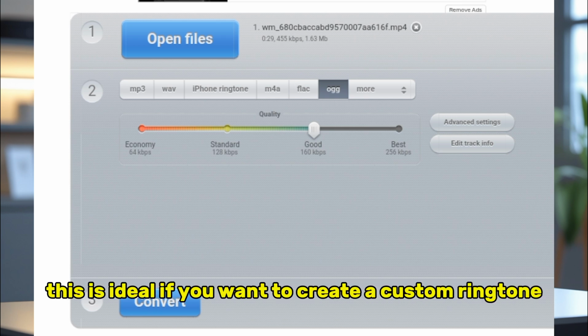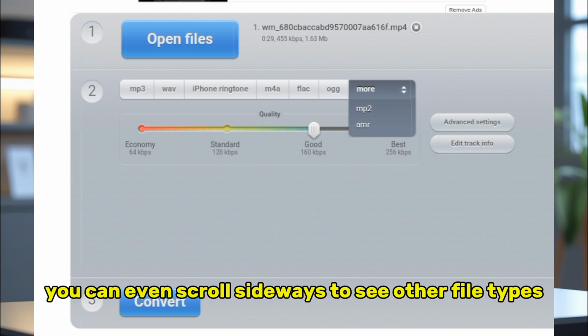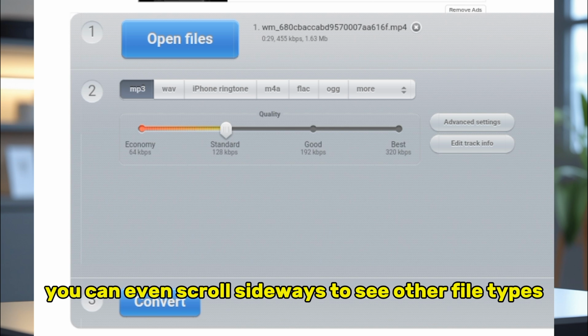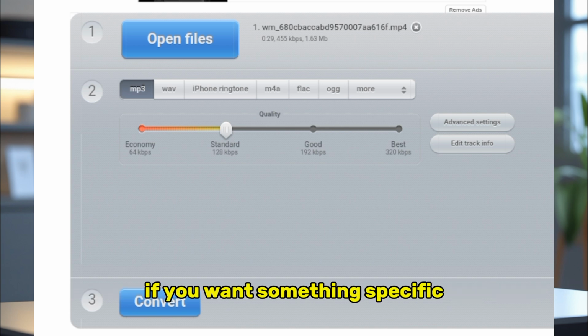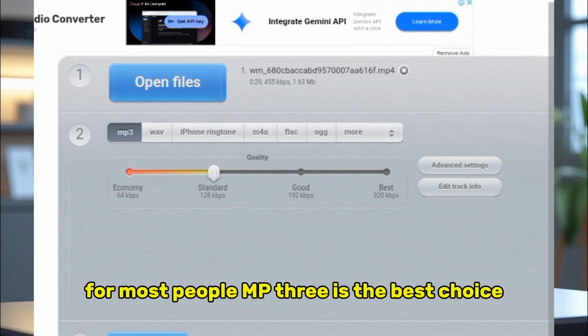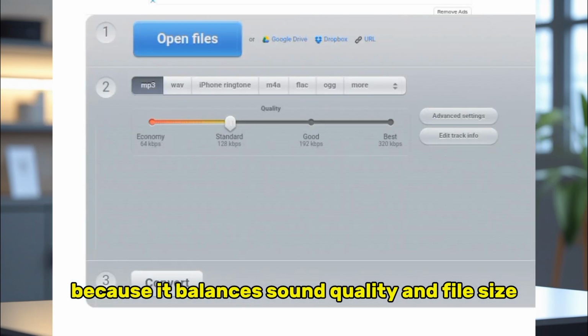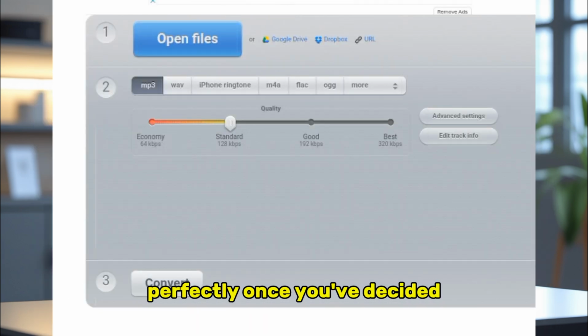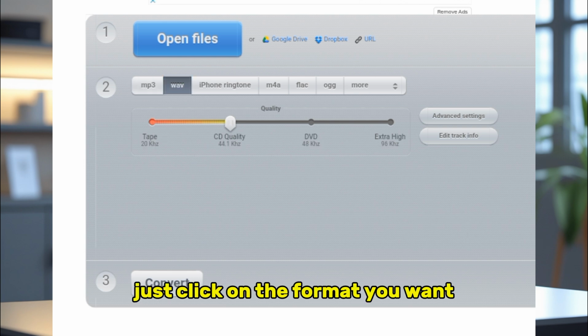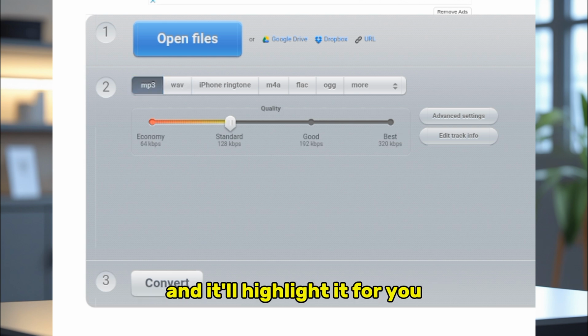M4R. This is ideal if you want to create a custom ringtone for iPhones. You can even scroll sideways to see other file types if you want something specific. For most people, MP3 is the best choice because it balances sound quality and file size perfectly. Once you've decided, just click on the format you want and it'll highlight it for you.